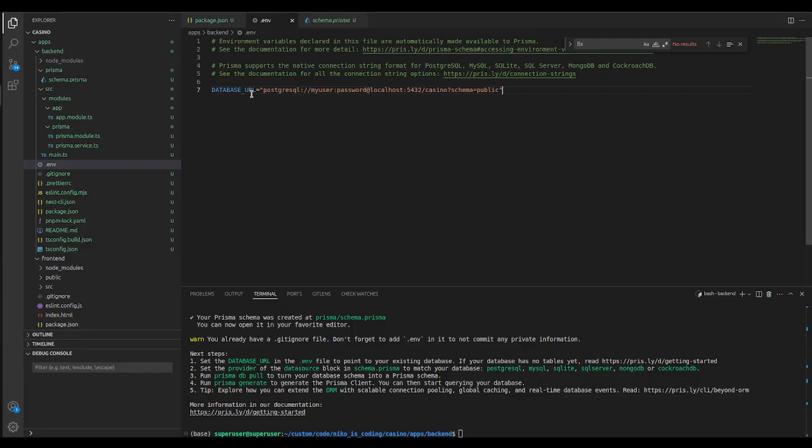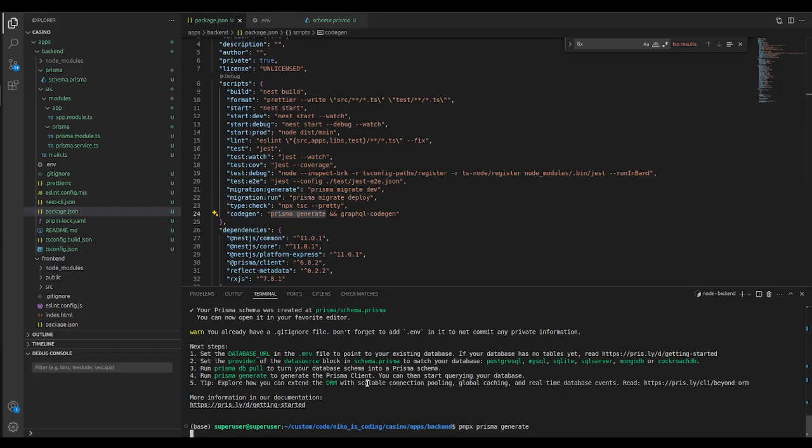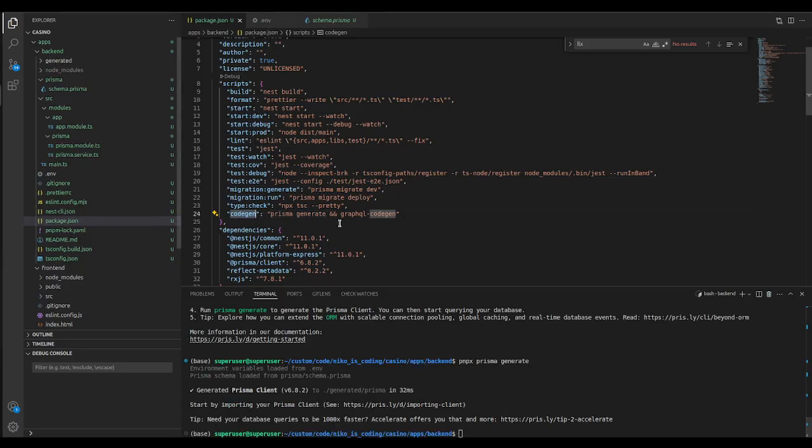It will connect to the database here in the .env. But you need to use this script migration run for production or something like that, for example. But be careful before running this because you need to make sure that you're on the correct database. So pnpx prisma generate. For now, I'm not using the codegen command because we haven't installed the GraphQL codegen yet.